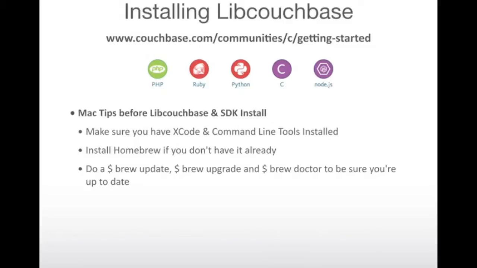Again, for Mac users, install Homebrew if you don't have it already. For Windows users, NuGet is a great Homebrew-like solution for Windows machines. Make sure you do brew update and brew upgrade and brew doctor to make sure that you're up to date.